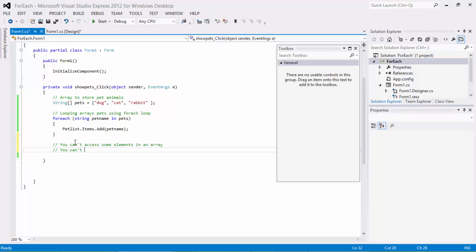You can't loop the array in reverse order. That is, here I am looping the array from starting index 0 to 2, but you can't loop the array in reverse order, that is from index 2 to index 0.